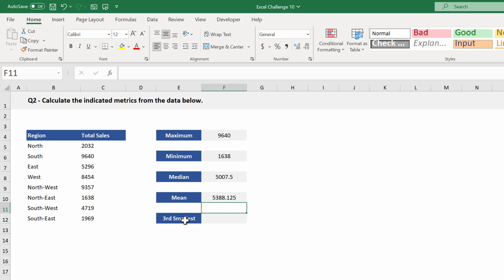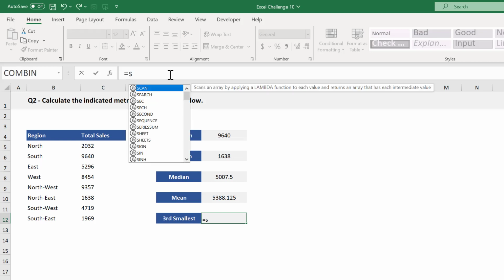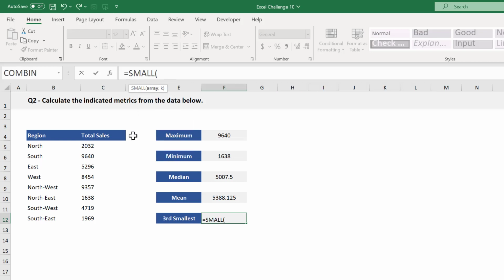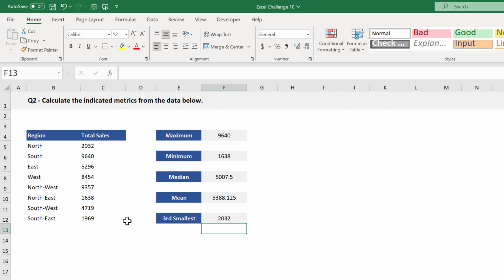Finally, you need to calculate the third smallest total sales number. To calculate this value, select cell F12 and enter the formula equals SMALL function, select the sales numbers, and then add a comma, then enter a 3 to get the third smallest value, close parentheses, and press enter. And with that, you are finished with question 2.